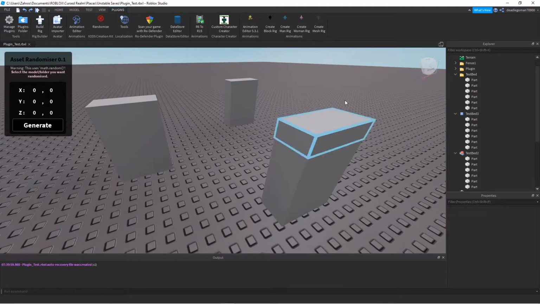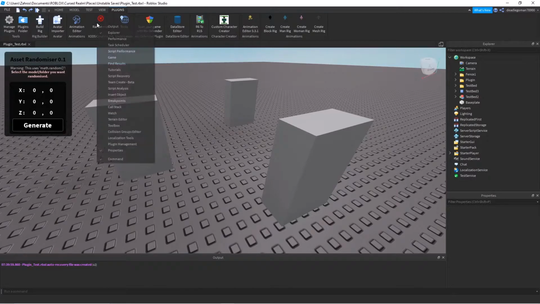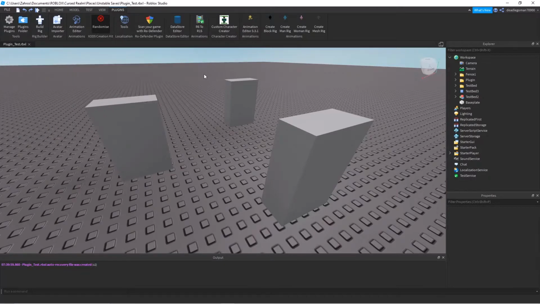So this is a tutorial for the asset randomizer, which in turn is a simple little plugin for Roblox Studio that allows you to select a part or a folder or a model containing parts and rotate them by a random number set by, obviously, the plugin.